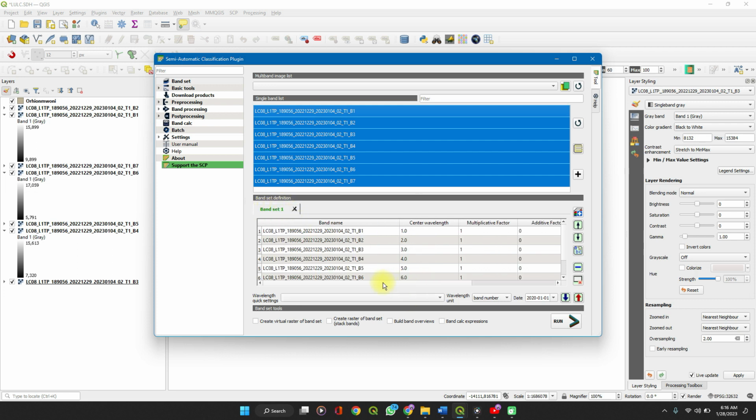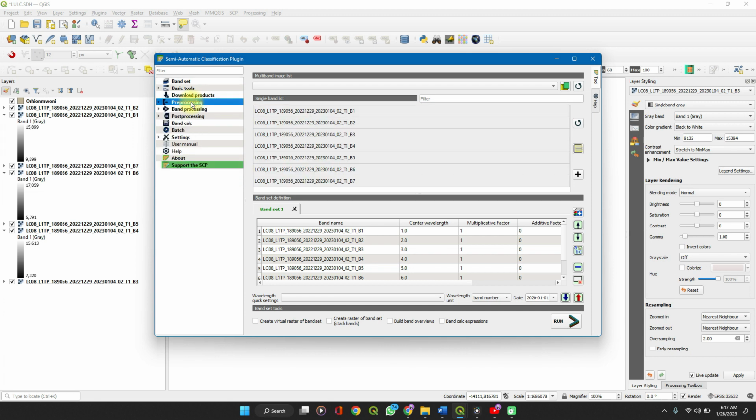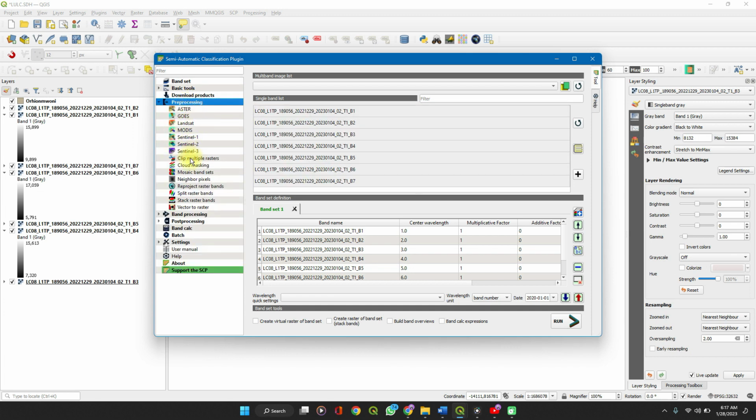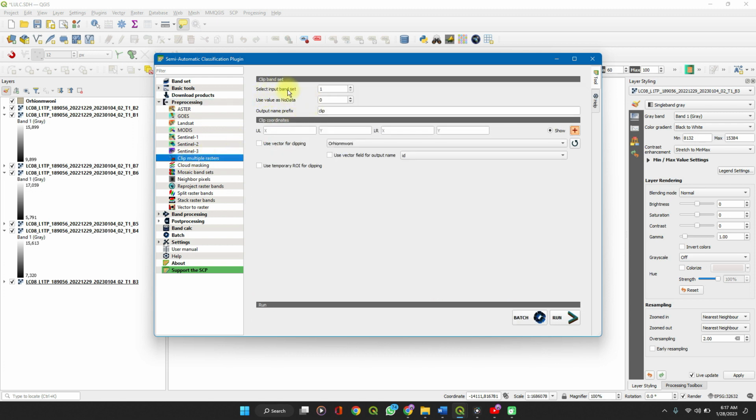So we want to clip our raster by the vector. So we go to pre-processing, clip multiple rasters, select input band set. Remember we had our input band set as band set 1. So in case yours is not working, be sure to confirm that you have just band set 1 or the band set number. And then the output name is clip. You can change it if you want. It only means that all the images that will be outputted will have clip, then the Landsat name.